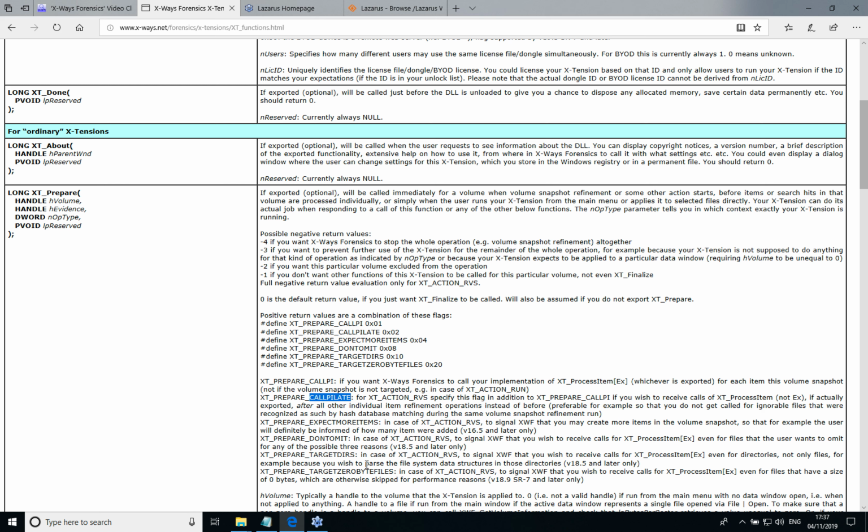If it knows it's a 0-byte file, it's not going to start trying to do all sorts of magic with it through its volume snapshot refinement. So understanding those native core methods of how X-Ways Forensics works is also important in the development of extensions. So the development of extensions isn't necessarily for the fainthearted. You really need to know how X-Ways Forensics operates in order to write them effectively.